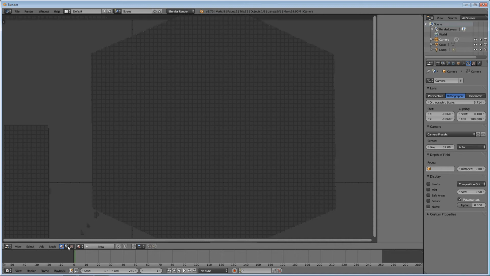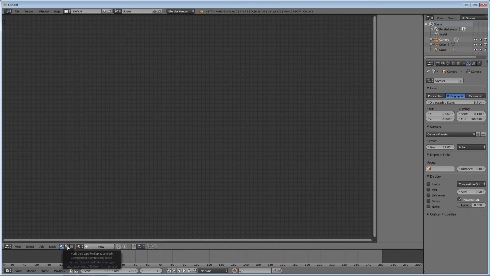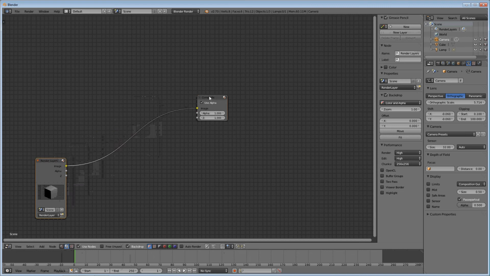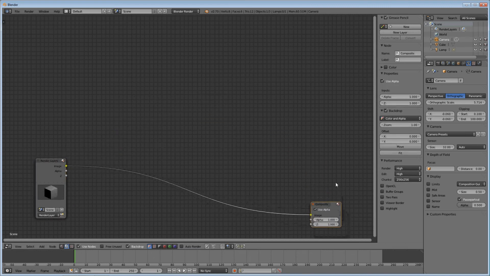In the node editor, you want to click on this icon for compositing nodes, which gives you some checkboxes. You want to check the use nodes and the backdrop. It gives us a render layers node and a composite node. The composite node is going to be used to render the image.